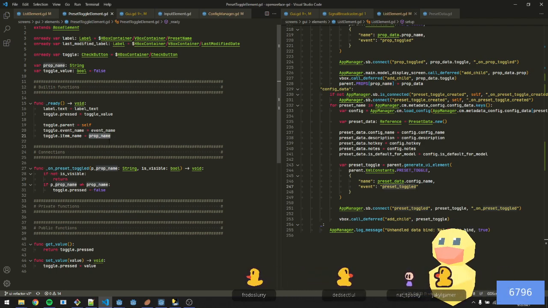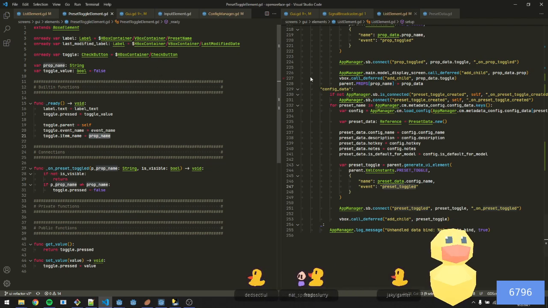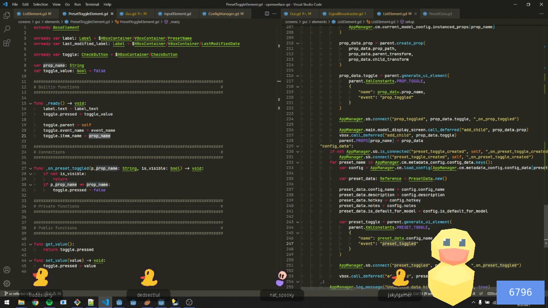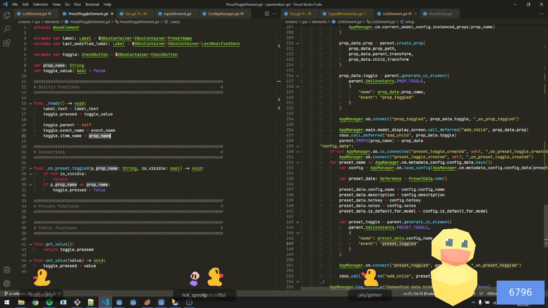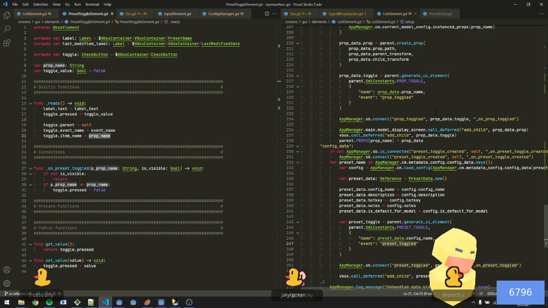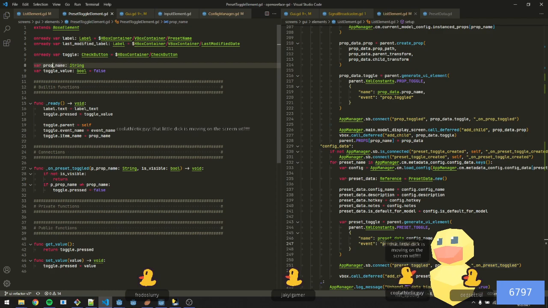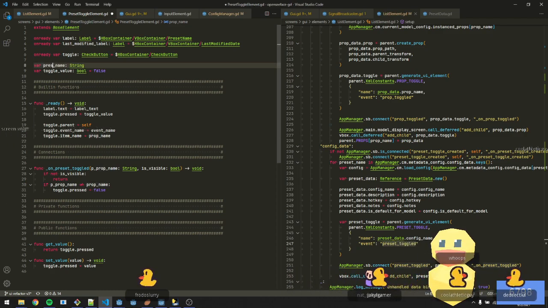Oh. Wait a minute, that's wrong. I see. I see. So there's no prop name. Is that why? Where else do I set prop name? Or am I actually doing this incorrectly in props as well? I feel like that might be... Yeah, I might be doing this wrong in two places. Nice. So this is preset name.